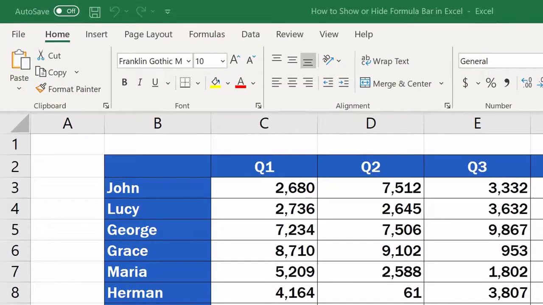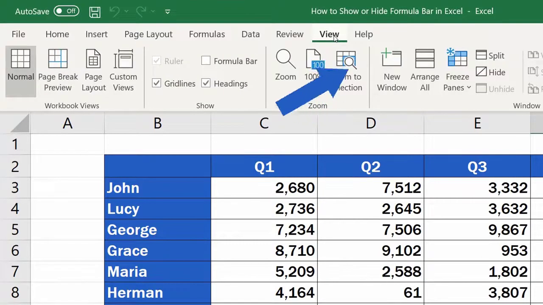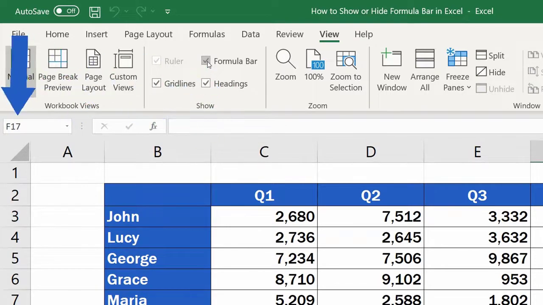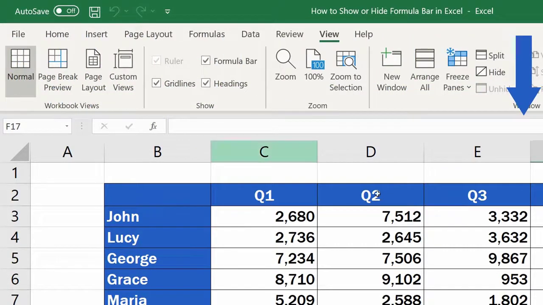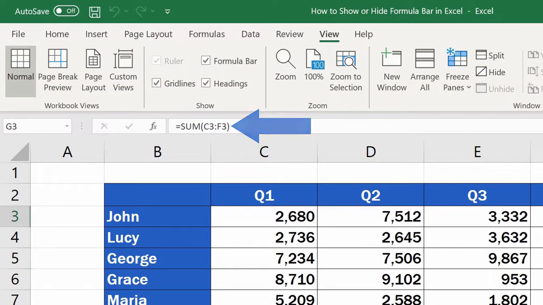If the formula bar is missing in the Excel spreadsheet, click on View tab, then find the group Show and select the formula bar option. The formula bar appears and you can see all the functions and formulas in cells.